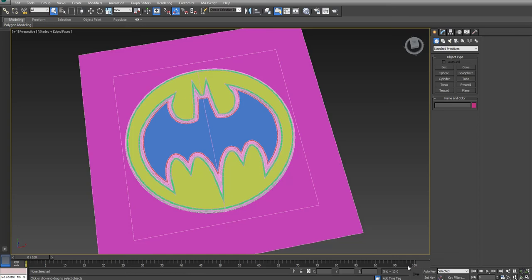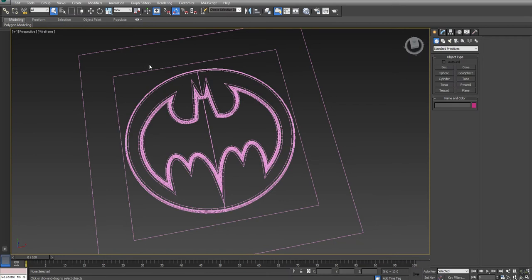Hi, this tutorial is about high to low poly baking. We're going to use Substance Painter to do it. There's two things that this process requires. First off, you need a low poly mesh and a high poly mesh. So I'm going to hit F3 to go to wireframe.